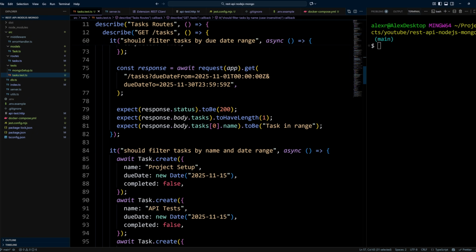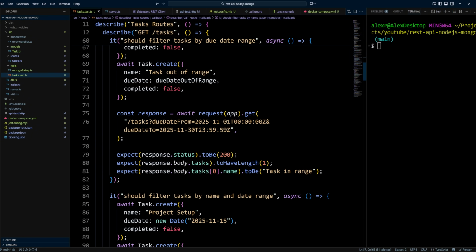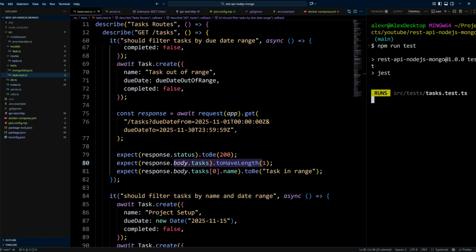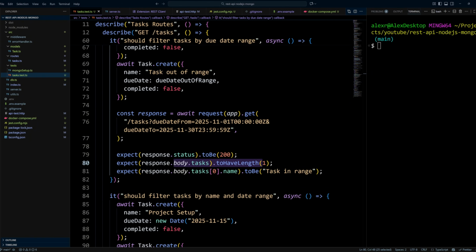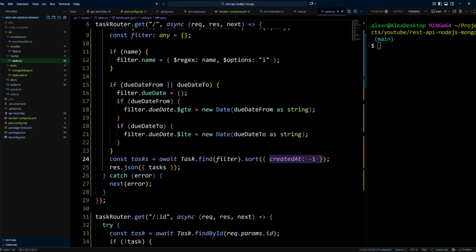They kind of have the similar pattern, right? We basically make a request with a Supertest, and then we assert the status and the body of the returned result. Now let's go ahead and try to run the tests, and we can do it with npm run test. And as you can see that the tests ran super fast because our database is in memory and all our tests are passing.